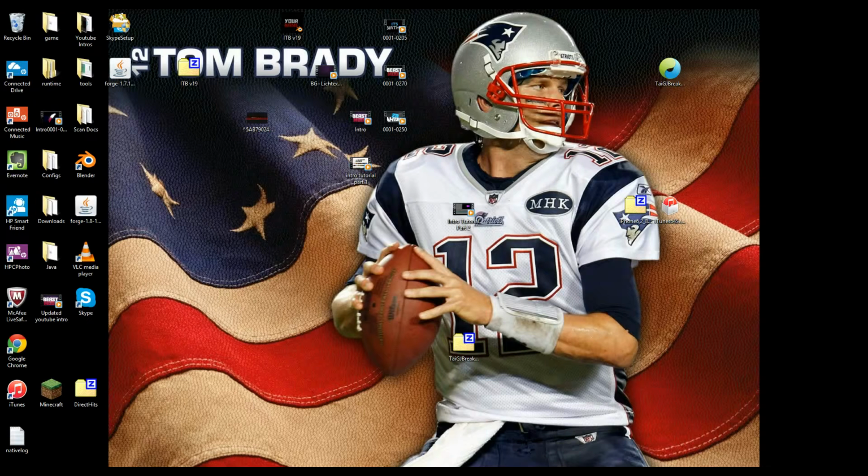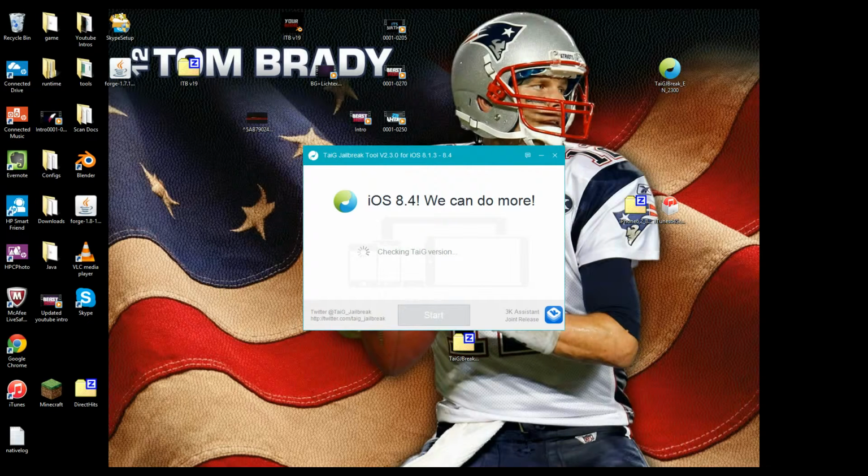So once you're done with that, once you have everything done with your device, you're just going to want to open up TaiG Jailbreak, and it should look like this somehow. It's going to look like this, and it's not going to show it for me because I already jailbroke my phone, but it's really simple. It's going to show that you have the tool, and make sure you've already set up iTunes, so that'll be ready. Here's my iTunes, actually, I just found it.